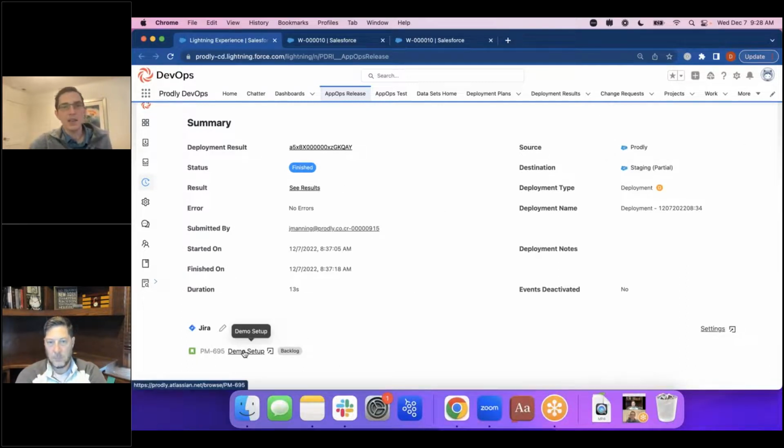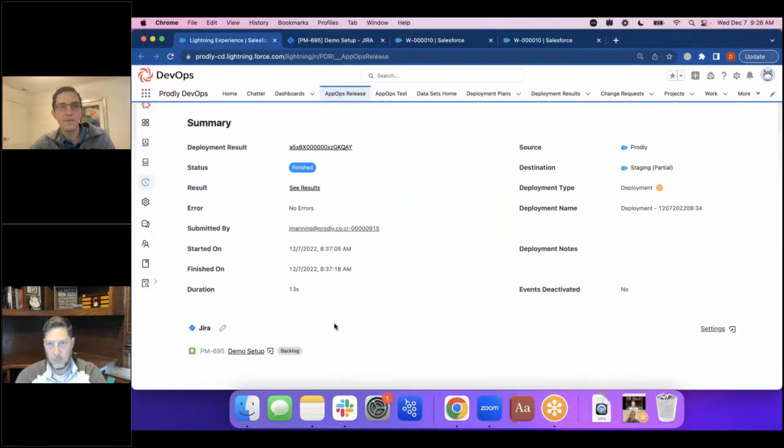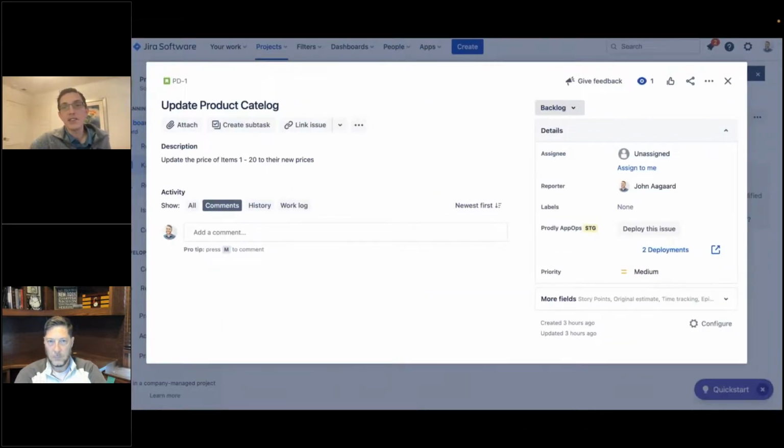I now have the ability to come in here and view the user story in Jira right from the ticket. We also give you the ability, if you forgot or you want to go back and clean up, to go to a deployment result and add additional tickets as well. This gives you the ability to go back and update, audit, and track things this way as well. And then what this looks like from the Jira side is, once you're inside of a work item, you can now view the deployment results directly from the ticket.